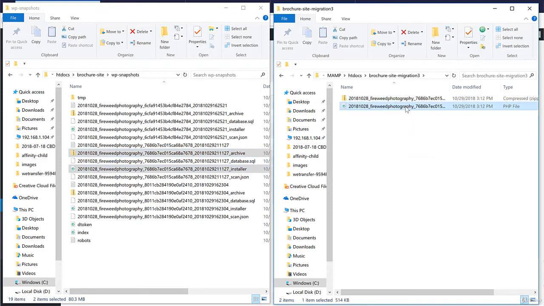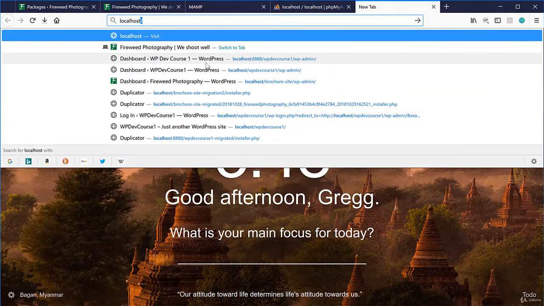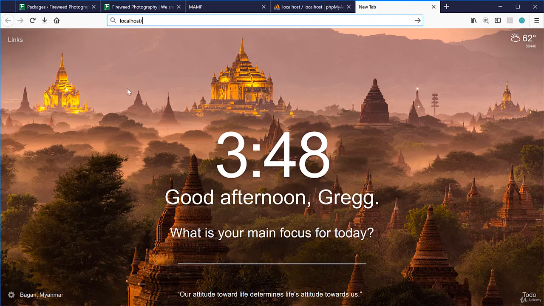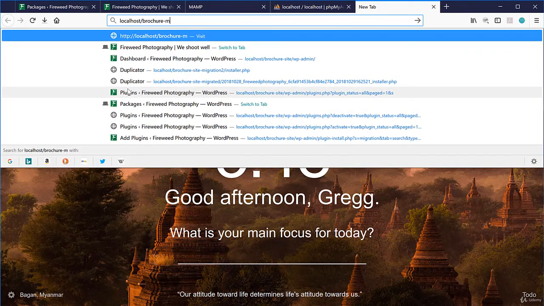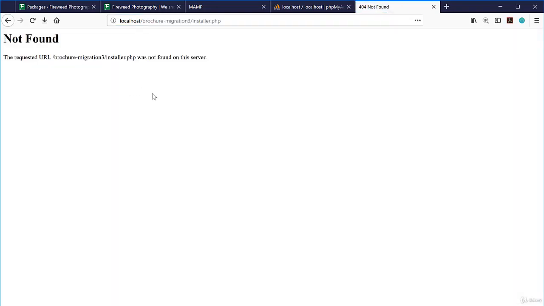And then I'm going to take the installer.php and I'm going to take away all this extra text in the file name just so that it's simple, so I can navigate to that file inside of my new brochure site Migration 3 folder inside of htdocs. So if I just go back and open a new tab in my browser, I'm going to go ahead and type in that correct address. /installer.php. Again, that should open up the Duplicator plugin, but it looks like I must have a misspelling here.